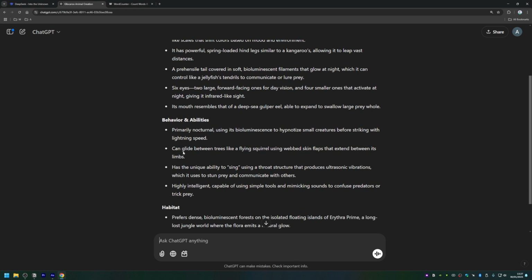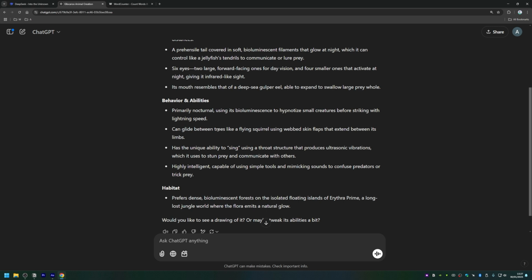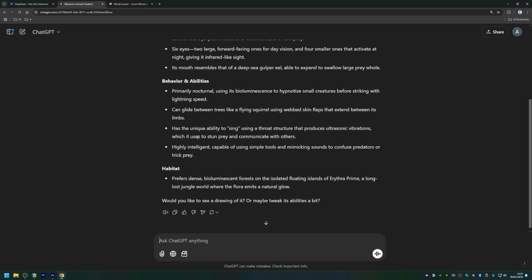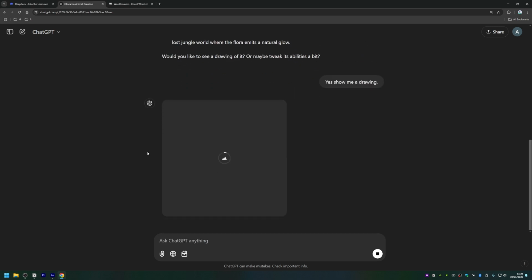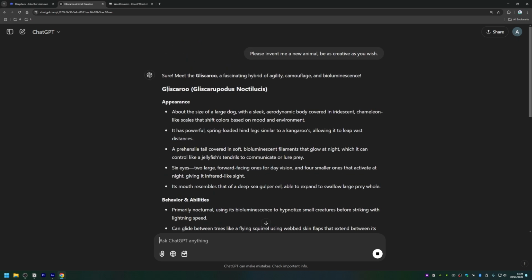Behavior: it's nocturnal. It can glide between trees like a flying squirrel. It has the unique ability to sing using a throat structure that produces ultrasonic vibrations. It's highly intelligent, capable of using simple tools and mimicking sounds to confuse predators or trick prey. And it lives in forests. Would you like to see a drawing of it? I'm saying yes, show me a drawing. This is going to be very interesting. Okay, so we're about to reveal the glyceroo.